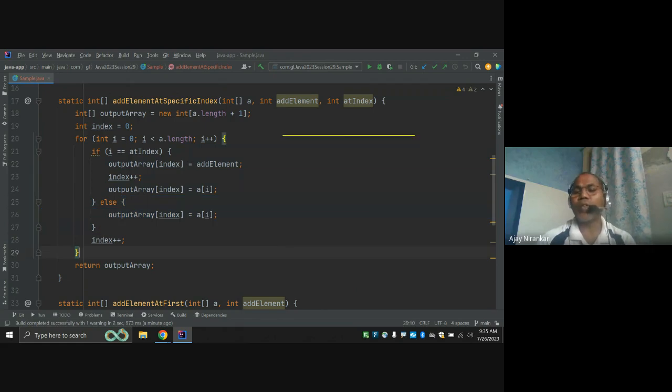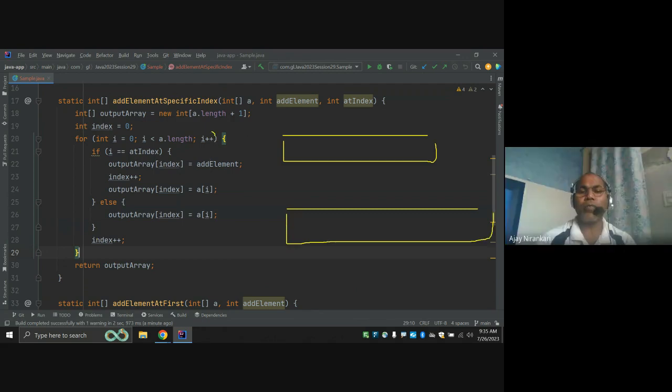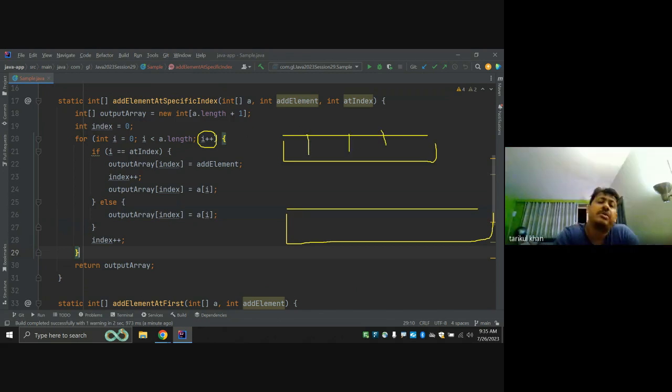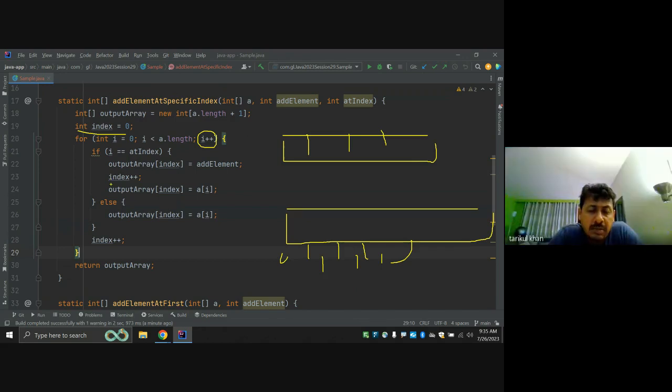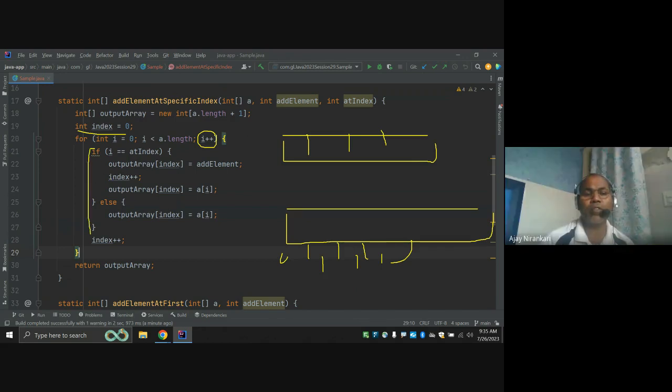Because this is our input array, right, and this is the output array, right? So here the input array index I is incrementing for each loop, right? This is the I, this is the I, 0 1 2 3, right? This index is for this position, right? So this should also increment for 0 then 1 then 2 then 3, right? So here we are incrementing after each loop, right? Once data is copied, we have to increment.